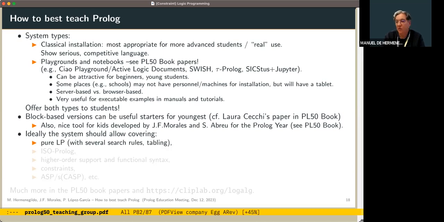But I think most systems do it now, most Prolog systems, right? To have pure LP. If the system doesn't do it, it's easy to do with just a meta interpreter. ISO Prolog, of course, you have to have support for ISO Prolog. Higher order support. You may want to have functional syntax or not, really not necessary. Constraints. Very good to have constraints because of what I said, to show that the arithmetic is reversible and so on. Tabling, I didn't mention before, but that's important also, I think. And it's useful if you have ASP or s(CASP) in the system.